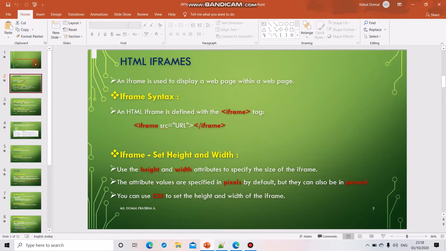Iframe set height and width. Use the height and width attributes to specify the size of the iframe. The attribute values are specified in pixels by default, but they can also be in percentage. You can use CSS to set the height and width of the iframe. Let's see the example.